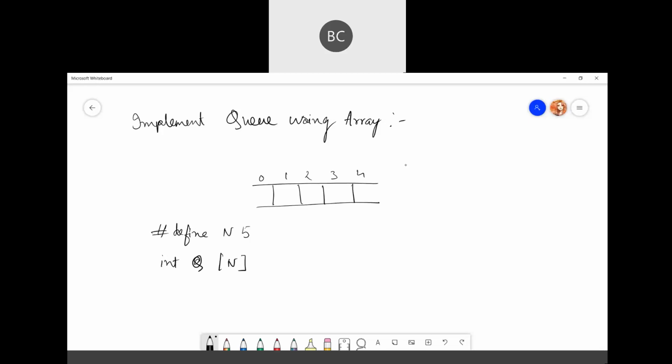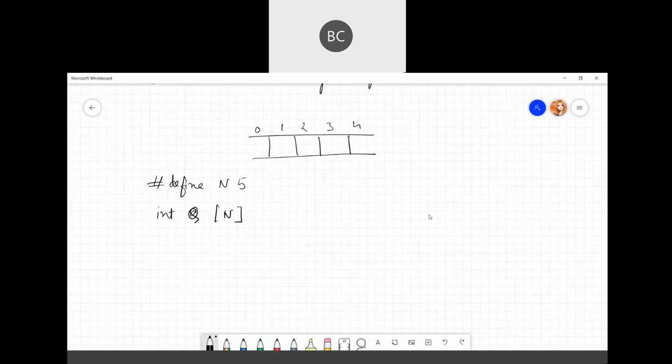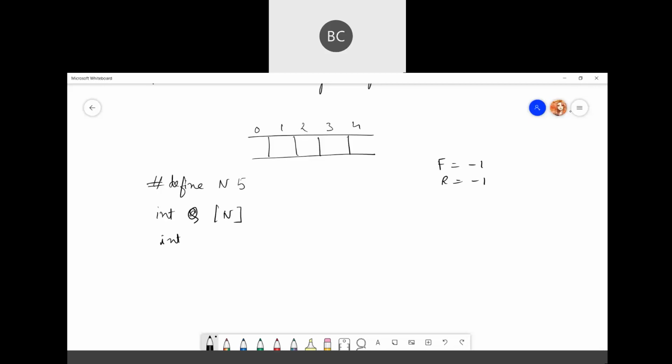Okay. So what's the main logic? We always initialize front and rear to -1 and -1, right? That means your stack is, sorry, queue is empty. So for this, you can take variables: front equal to -1 and rear equal to -1.